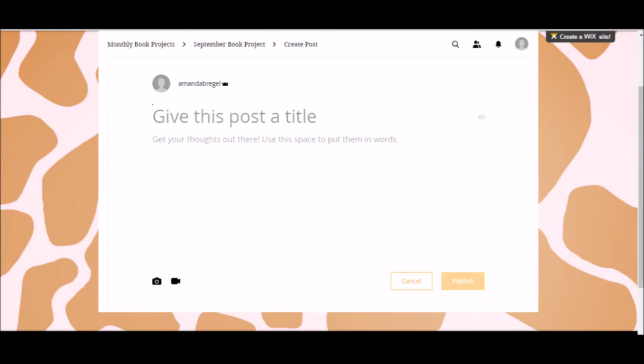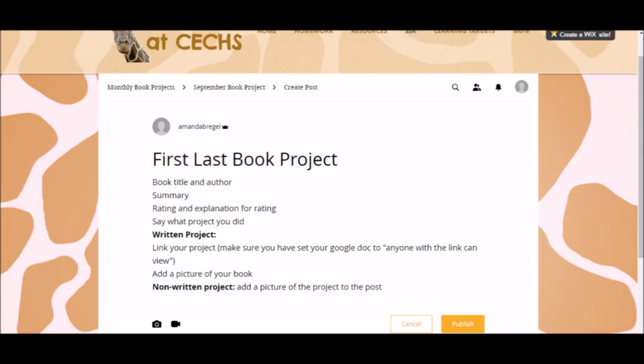You just type. You do need to give your post a title, and your title should just be your first and last name and then September book project or book project. So give your post a title, and then you need to explain what book you read and the author of the book first. If you don't say those things, I cannot grade your project or know what you're talking about. Then you also need to explain a short summary of the book. If there's some kind of big twist, don't give it away. Just basically explain what happens. That way someone else who reads this can know if they're interested in the book or not.